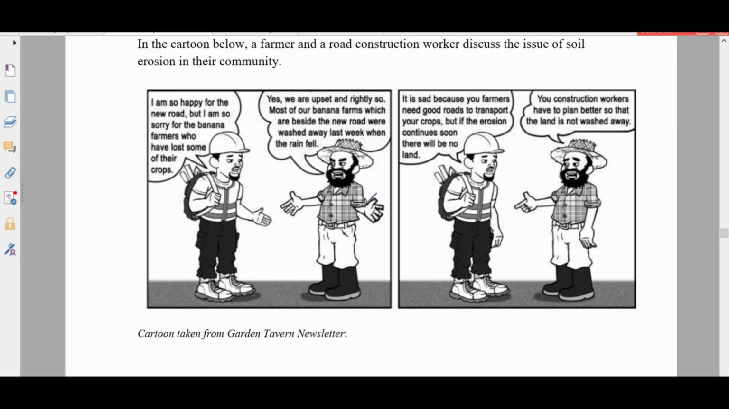So based on this, we can see that there is a relationship between the new road, excess water, and the impact that it would have on the bananas and washing away the land. All right. Where is this taken from? So here's the source, cartoon taken from Garden Tavern newsletter.